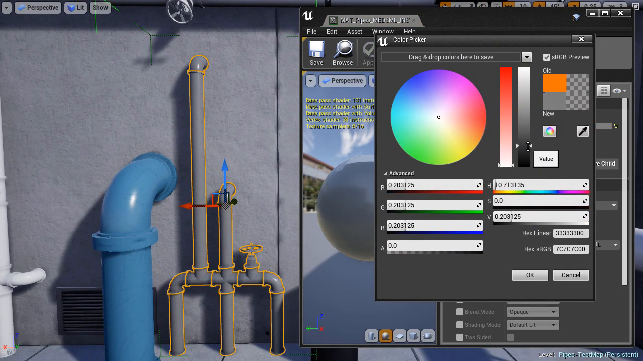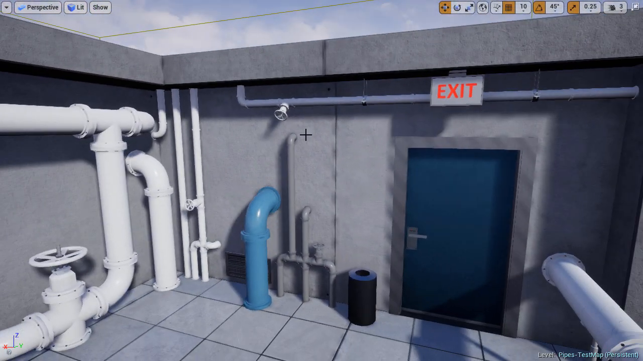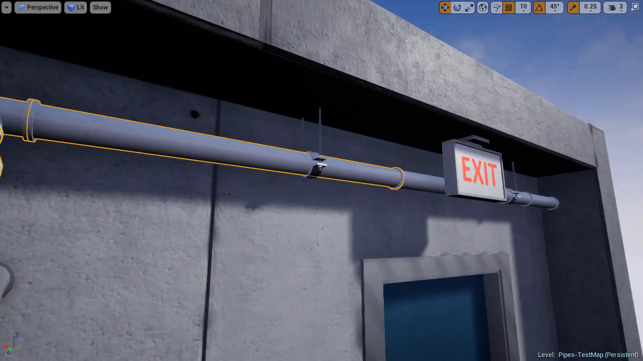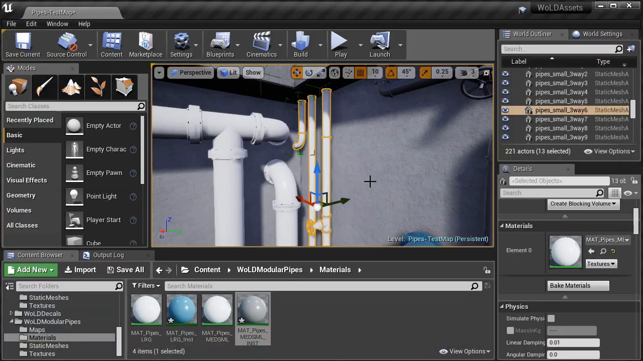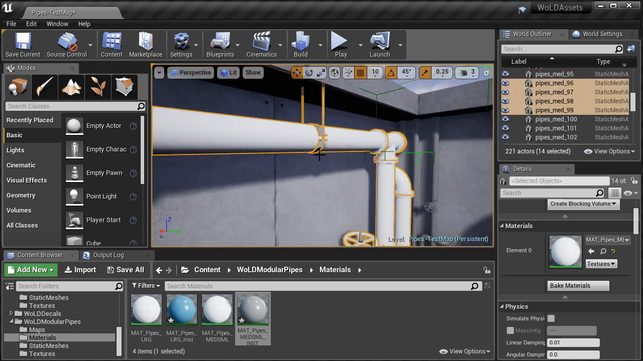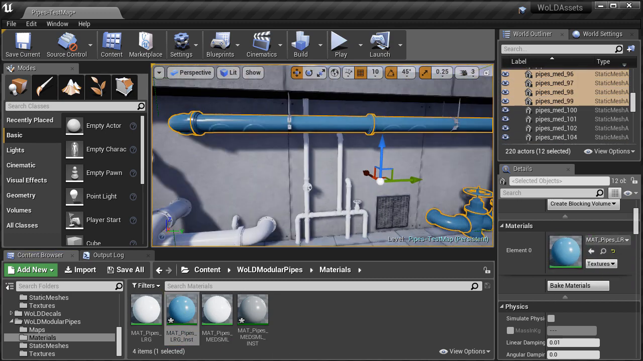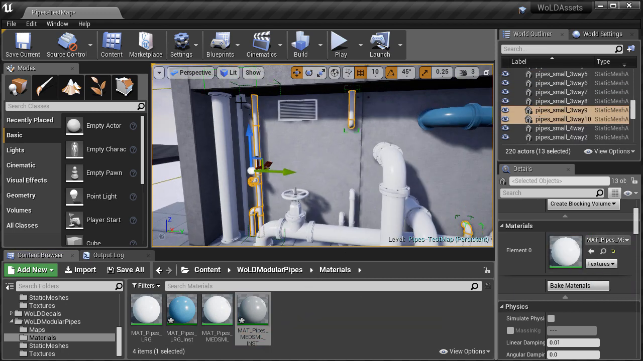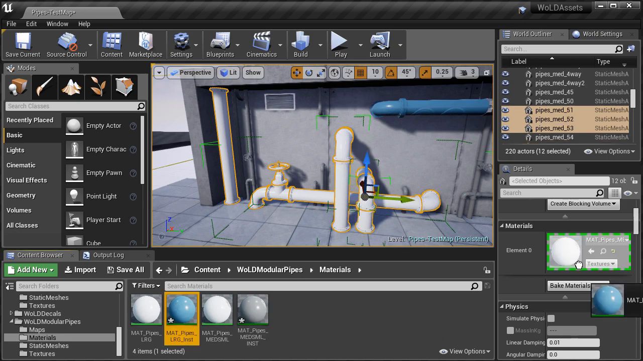All of these small and medium pipes are sharing the same texture. This makes the modular pipes extremely optimized since it's only one texture and one material being used. So I decided on a darker gray for the small pipes, and now I want to apply this material instance to all of the small pipes in the scene.